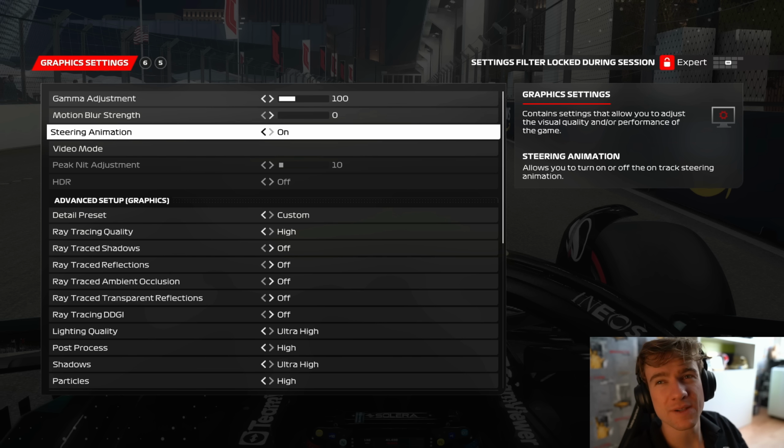Steering animation, of course, if you're in cockpit cam, it might be where if you turn, the steering wheel is blocking your view, so you can turn steering animation off if you would like. Not a lot of people do it. I knew one F1 Esports driver who used to do it, which is James Baldwin, but I think unless you're using cockpit cam, you don't really need it.